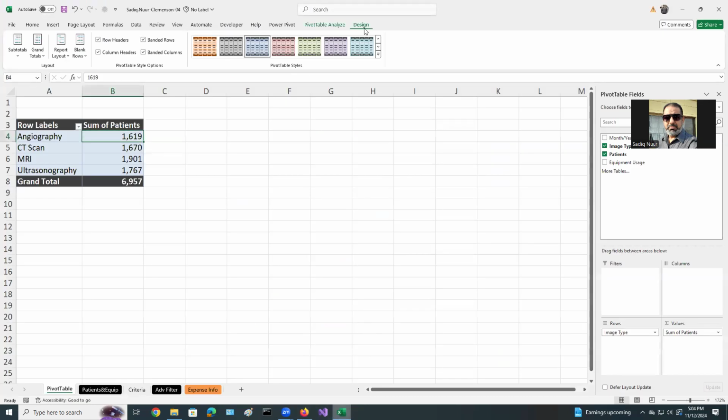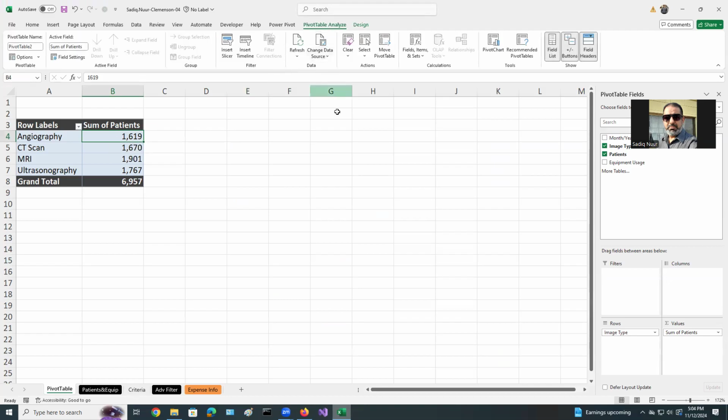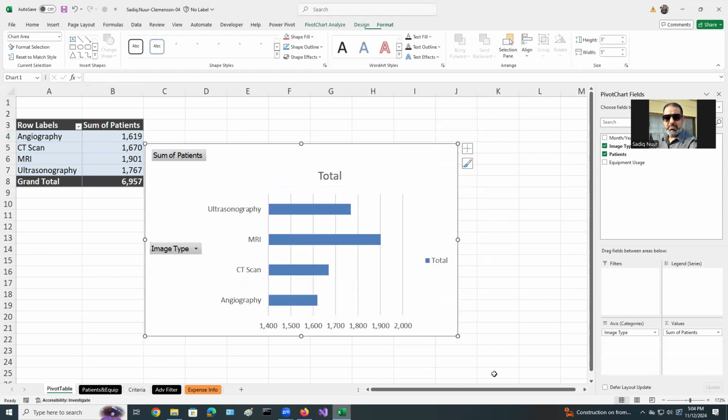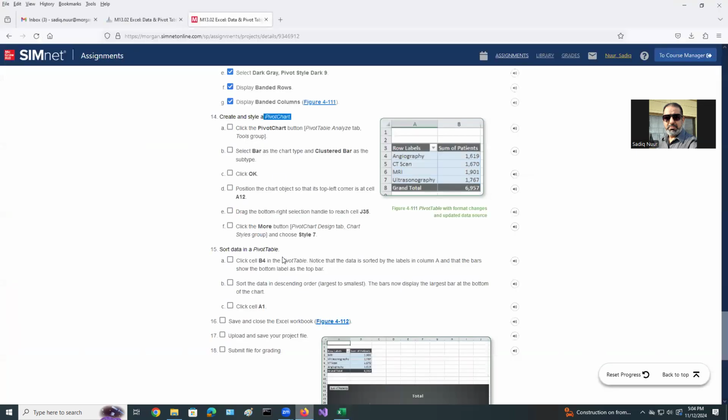So we have to go back. Be sure your cursor is inside the pivot table. Pivot Table Analyze, then PivotChart under the Tools. This one here. I click this. Now we are in the column, so we need to go to Bar from the left-hand side, and be sure it reads Clustered Bar and click OK.